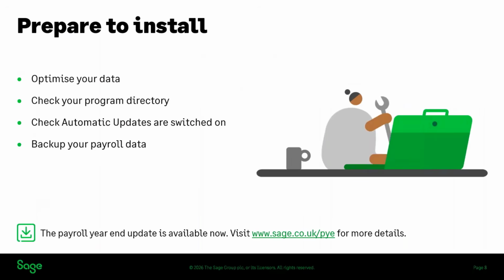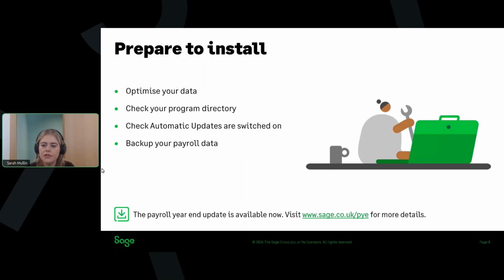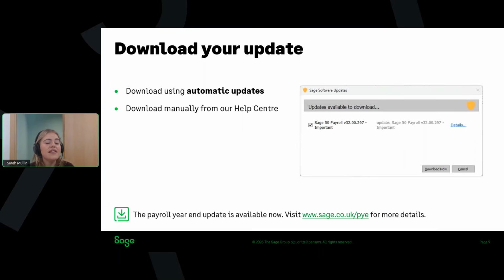So those are your 4 best practice steps, just to make sure that your update is going to run smoothly. So I do want to move on now to actually downloading your update. If you've got automatic updates switched on, like we've seen in the demo, the window you can see on the slide is exactly what's going to appear when you open up Payroll and a new update is available. So it's going to prompt you to download and install it right away. But remember, if you prefer, you can manually trigger it by going to Help and check for updates if you've got that preference selected.